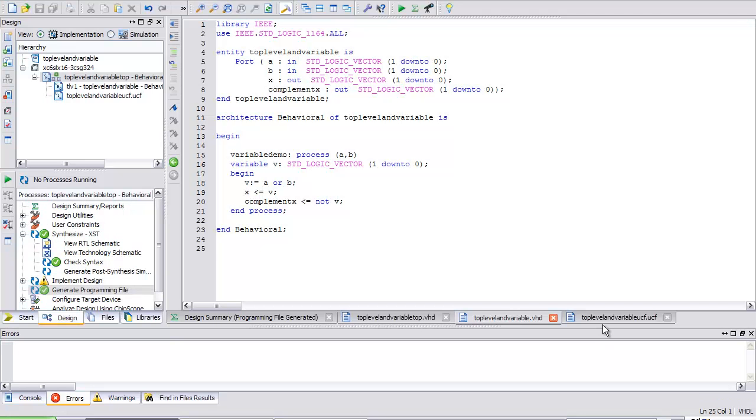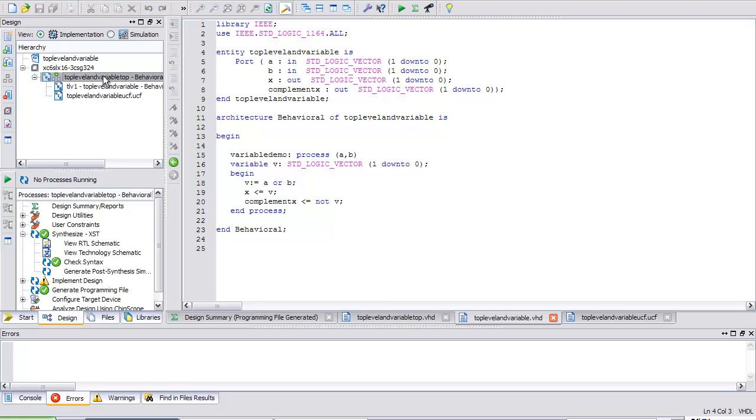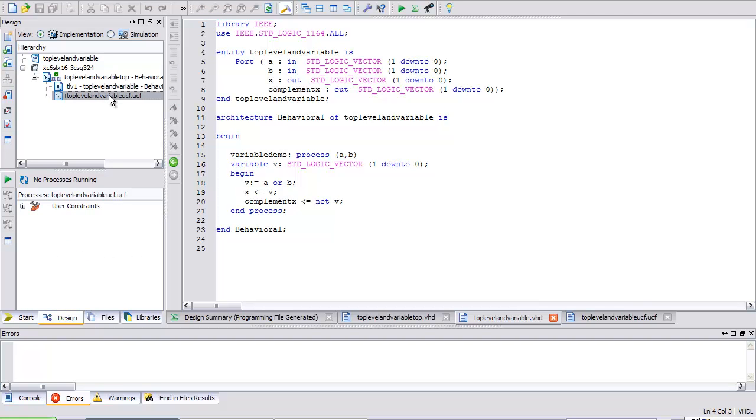Here we are in the window of that VHDL program that is illustrating exactly what I went over there, and no difference so far. Where I'm at is here, and notice that it is a component of top level, and the UCF file, the user constraints file, is also a component of top level. So this is the description. Here is my entity. Notice I'm using very general terms: A, B, X, and complement X. I'm not using device-specific pins.